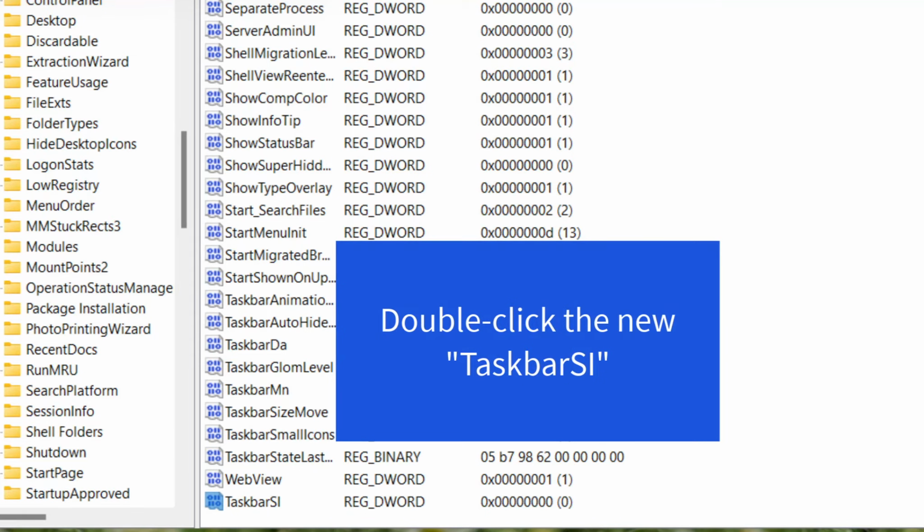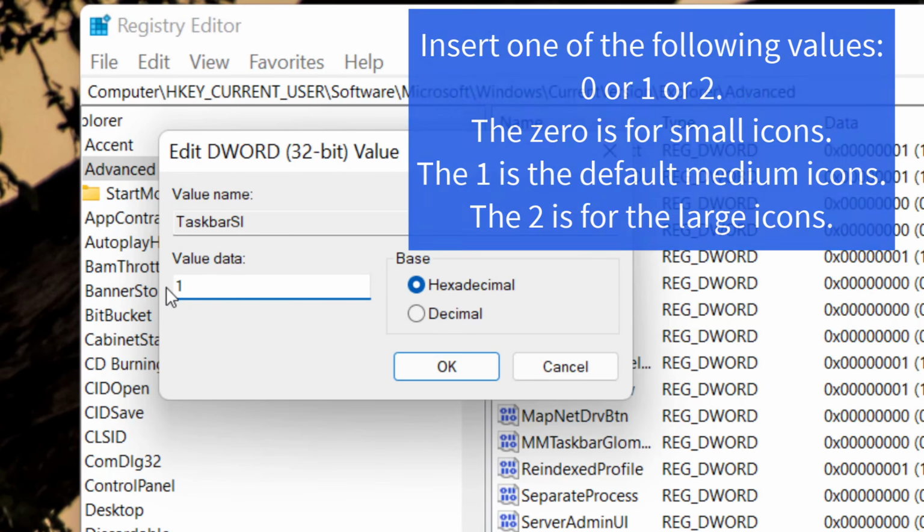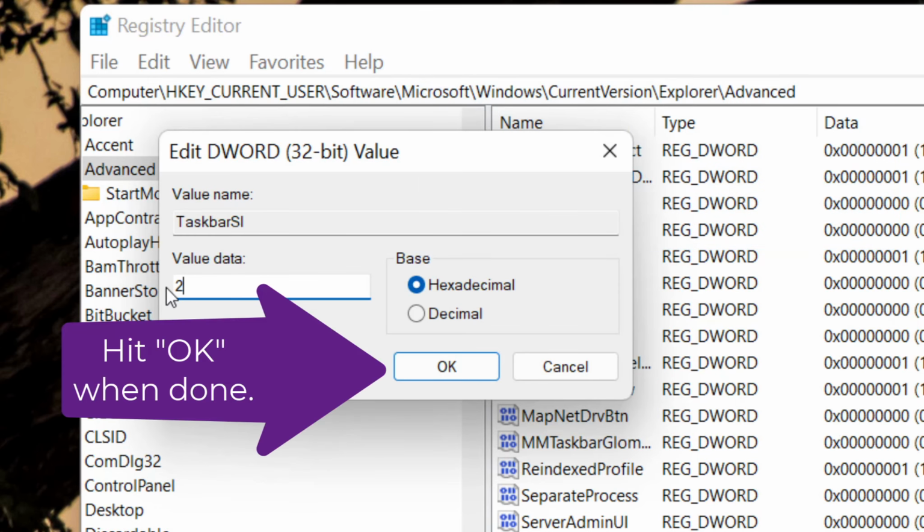Next, double-click on the new value, TaskbarSI. In the Edit DWORD Value data field, type either a 0, a 1, or a 2. A 0 will make the taskbar icons small. A 2 will make them large. And a 1 will return them to the default medium icons. When done, hit OK and then close the registry.